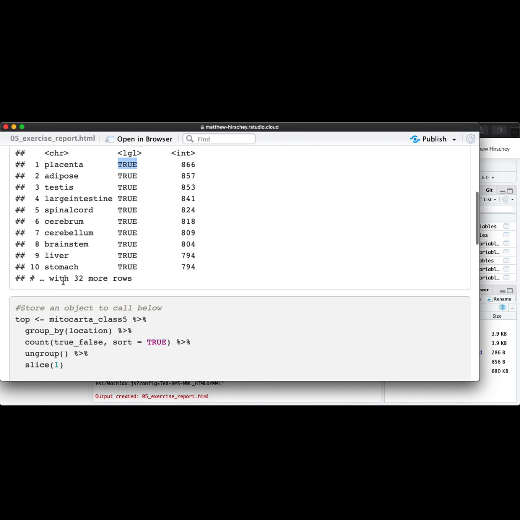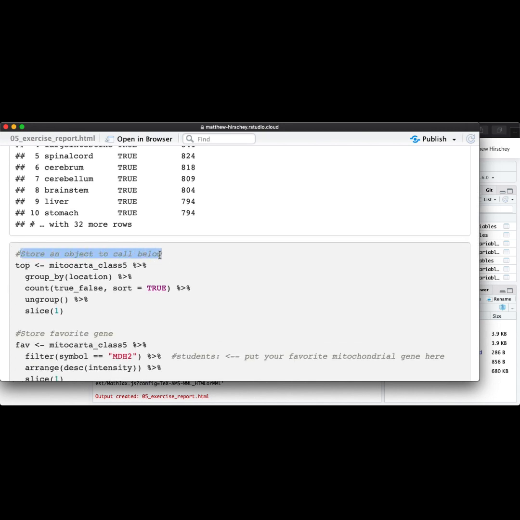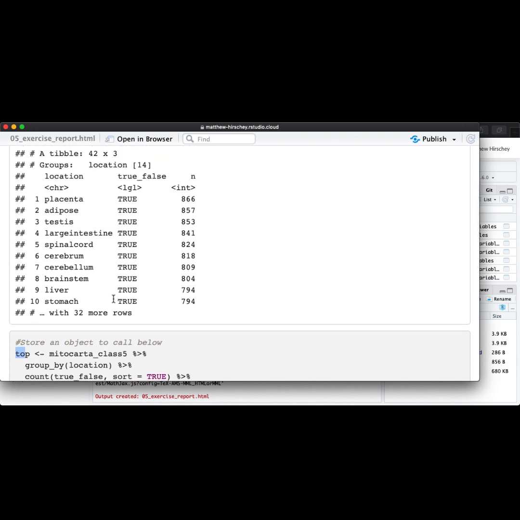location. All right, now we store that object so that we can call it below. We could run this command every single time, but we might as well store this because we're going to want to use this for our report. So I take all of this, I ungroup, and then we have this function called slice, and this is going to take the very top line. Okay, so we're slicing one row, so we get what we call top. And this is just going to be row 1 of this data frame, which is here.